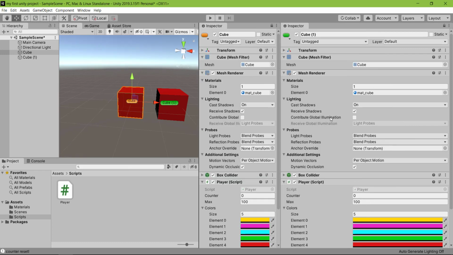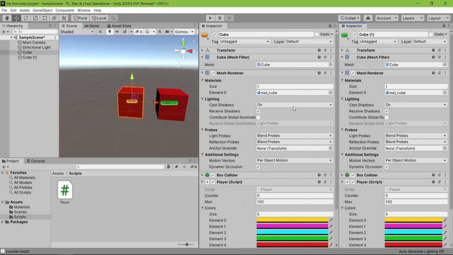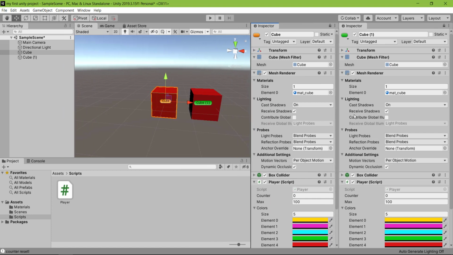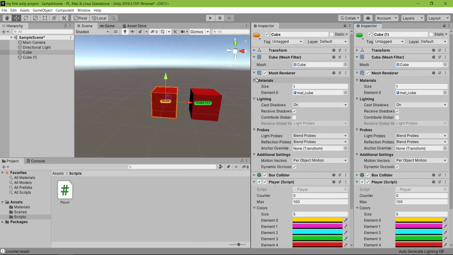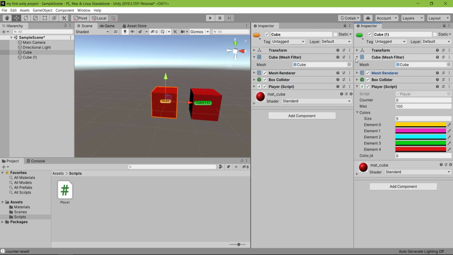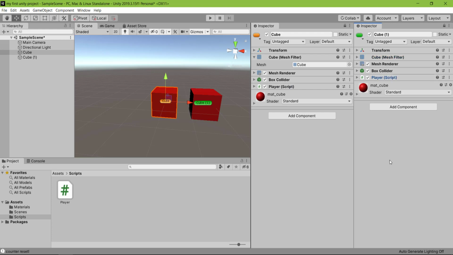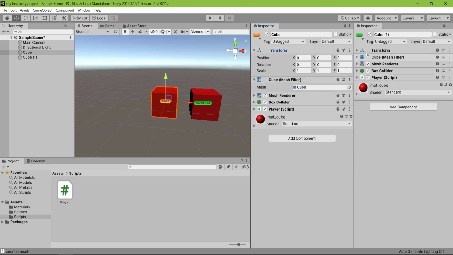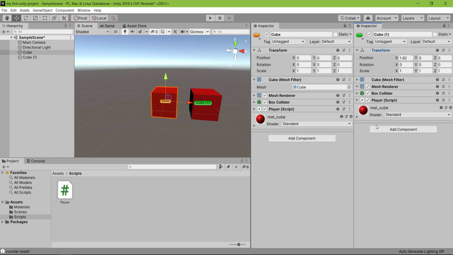Now let me just tidy these things up. I'm just going to check the transforms. So I'm going to fold off the other component data, and let's just expand the transforms. Okay, now you see that the orange iconed cube is in the 0 0 position and the green iconed cube is with a certain offset, 1.62 along the x-axis.